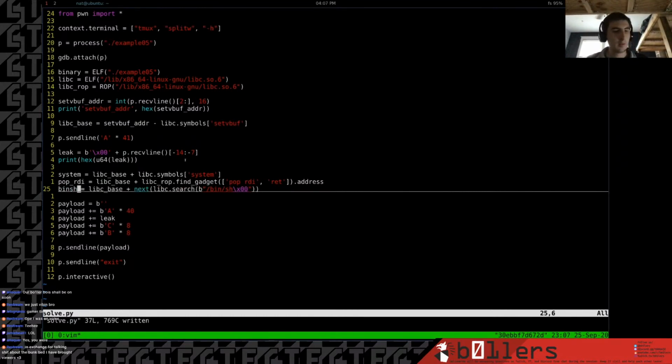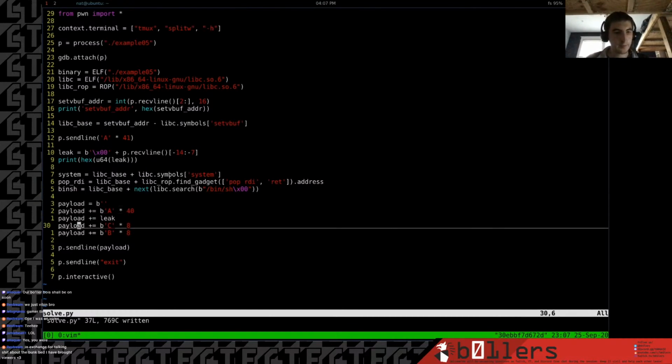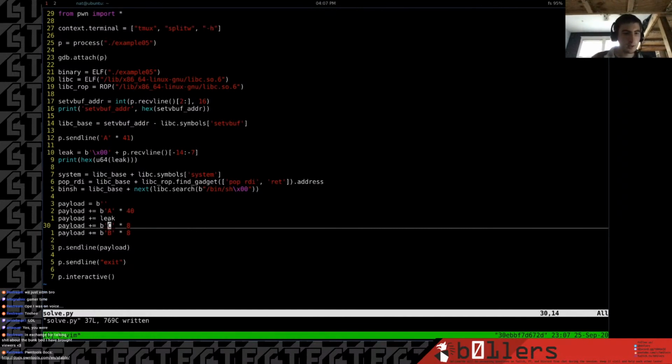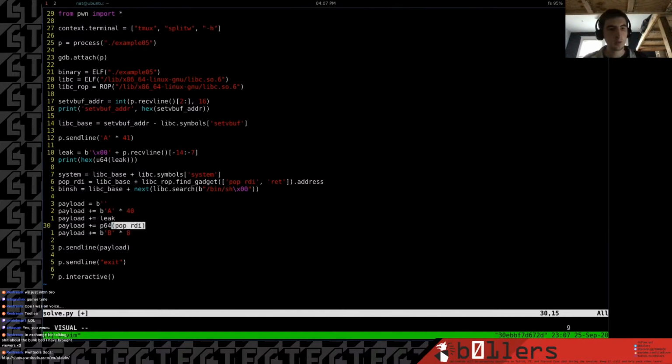And so this should be good in theory. You'll see soon that we have a similar issue to last time. Thanks for putting those docs in the chat. You can see that we have our leak, then payload equals pop RDI. We need to pack this with p64 for a 64-bit architecture.